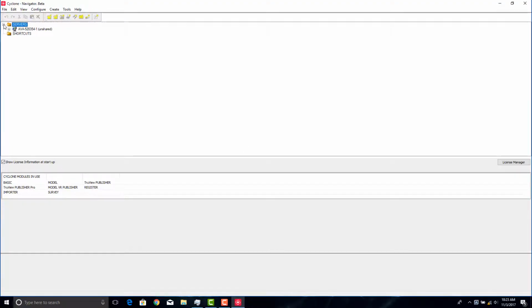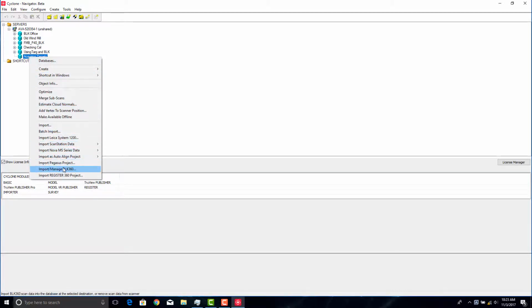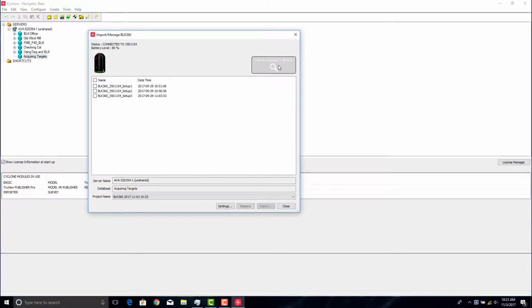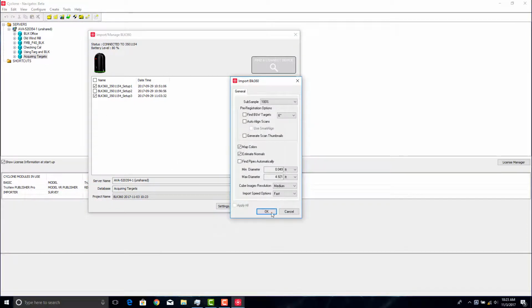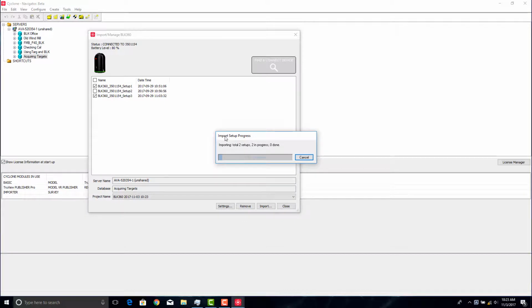With Cyclone open now, we can browse to the database where we want the BLK360 data to be brought into. We'll say import, we'll connect, and we'll select the scans that we want to import. It's the first and third in this case, because the battery ran out in the second scan, and it's only a partial.